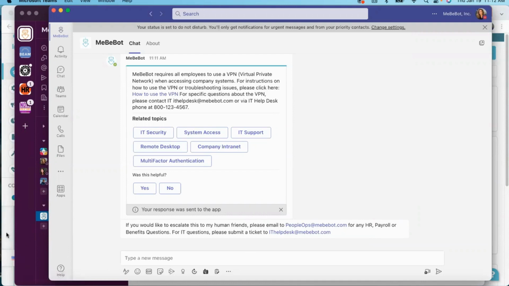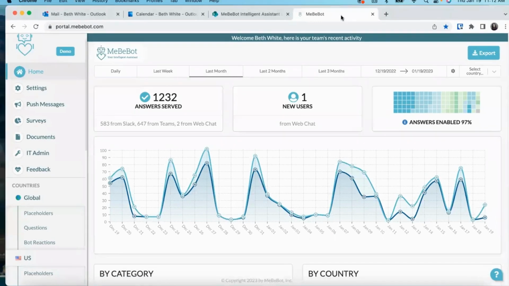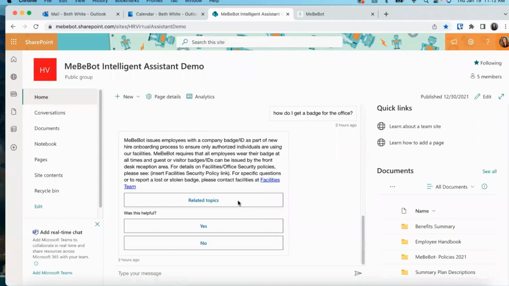I want to also share with you how we have a web chat as well. Let me just move this little toolbar down. So we have a web chat that installs inside SharePoint pages. Many of our customers can have MeBeBot in multiple locations. And again, the overall goal is to make sure employees have MeBeBot when they have questions, wherever they may be looking for information, which at times may be SharePoint if you're using it for your company intranet.